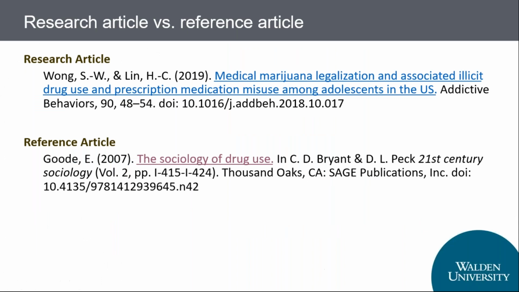So to get some perspective on the difference between the two, let's briefly compare a peer-reviewed article with a reference article. If you look at the first entry listed there, you'll see that that's a research article. And if you remember back to your courses or other library webinars that you might have taken, peer-reviewed articles are focused on just one or two very specific variables related to a particular topic. So they're going to cover the information that was collected related to those variables in a research study.